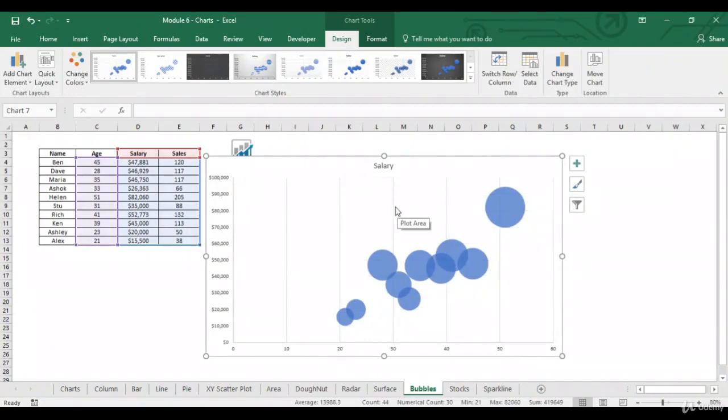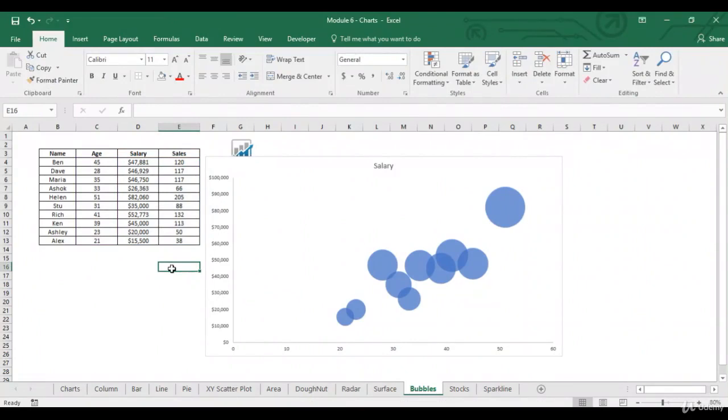let me just delete these lines. Now this is the age, this is the salary, and the size of the bubbles is the sales. So now what I want you to do is take a couple of moments, think about what we can interpret from here, and then if there is something which I'm missing, let me know.